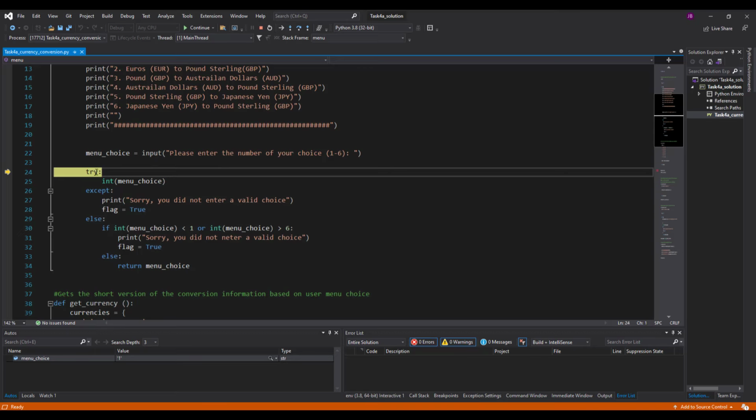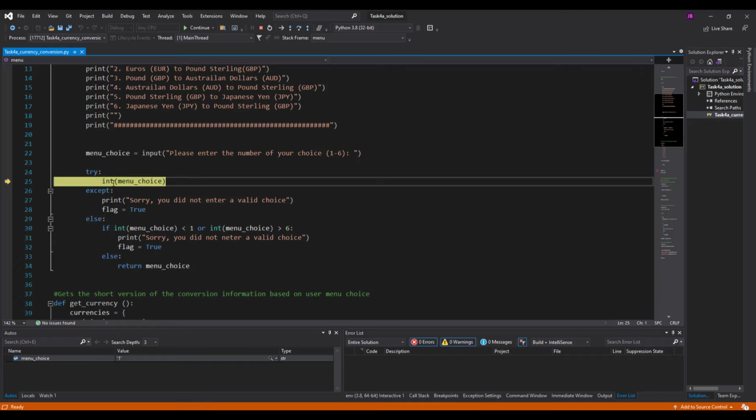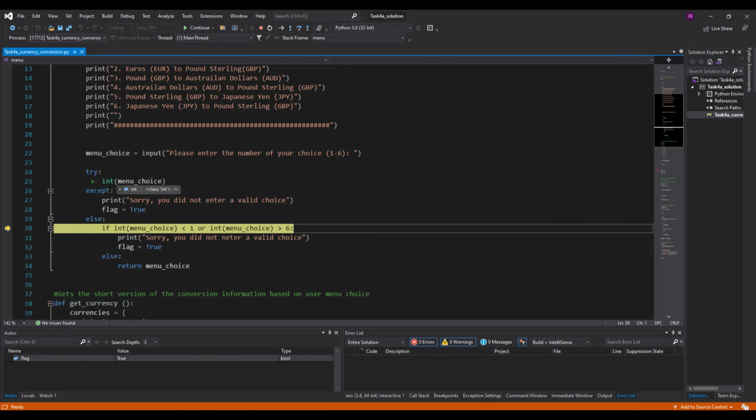Now it looks like we've got a try except else block. So what this does is it tries to run the code on line 25, and it looks like int() is trying to cast menu choice, which is 1 as a string, into an integer. So does 1 turn into an integer? It looks like it does. If it didn't, it would run line 27 and line 28.